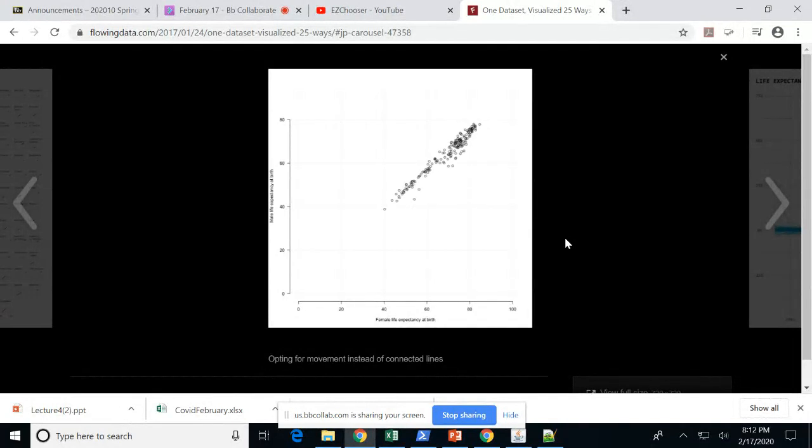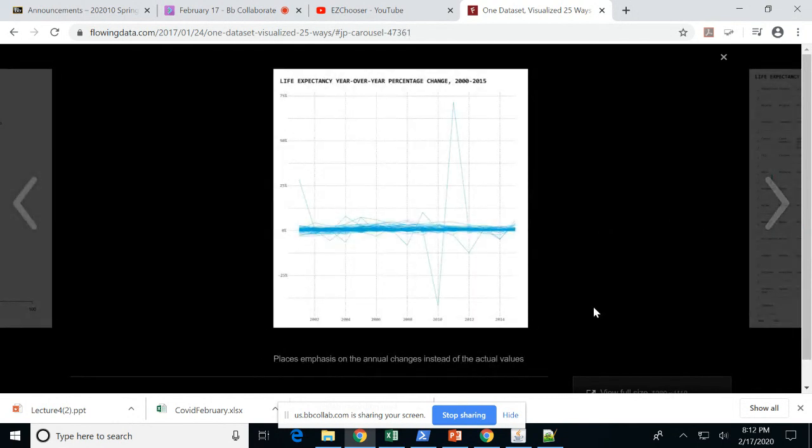This is an animation of the same, with the years now being animated. You can see pretty much there's a big move up, but there are some that still go down. This is percentage change between 2000 and 2015. You can see most of them tend to have about the same percentage, but then there are some that go up really high and some that go down.